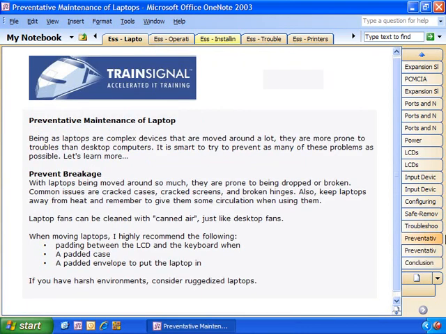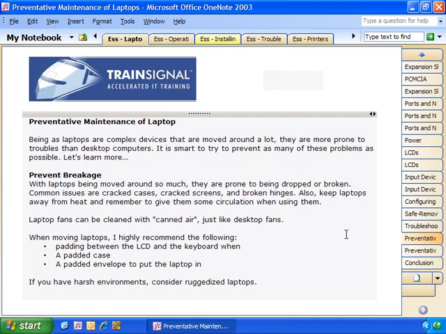All right, now let's talk about preventative maintenance of a laptop. Being as laptops are complex devices that are moved around a lot, they're more prone to troubles than desktop computers. It's smart to try to prevent as many of these problems as possible.